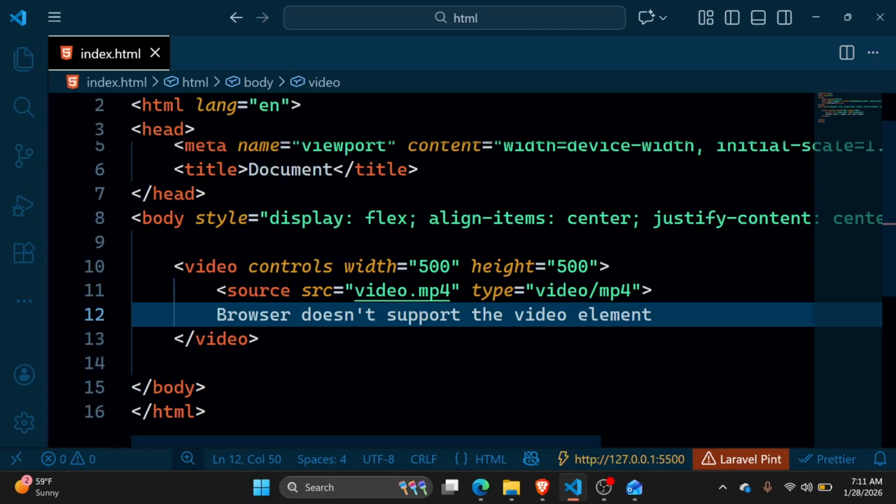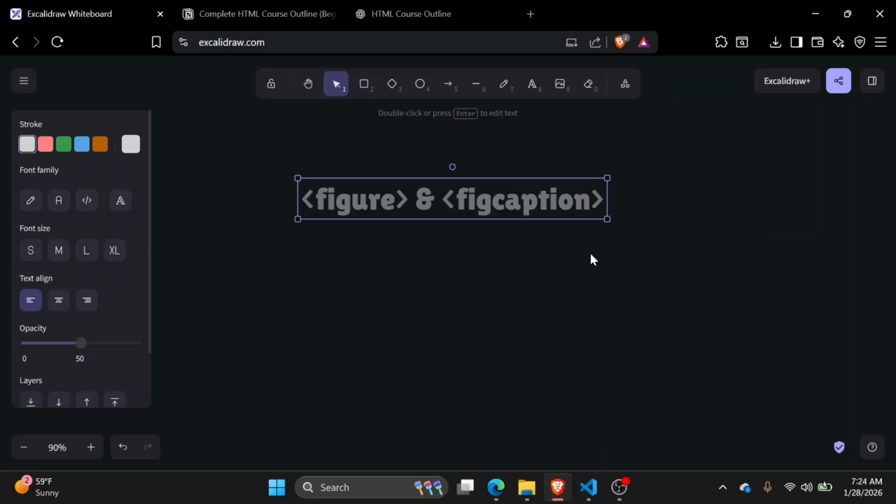Okay, so when your browser doesn't support the video element, it will show that message. That's it. So it's time to explain figure and figcaption. First of all, I will explain the advantage of using figure and figcaption.